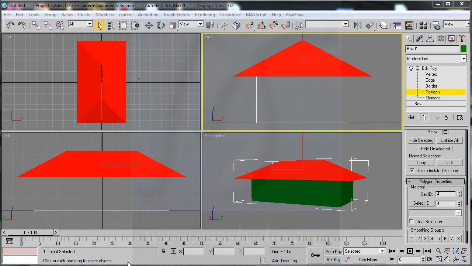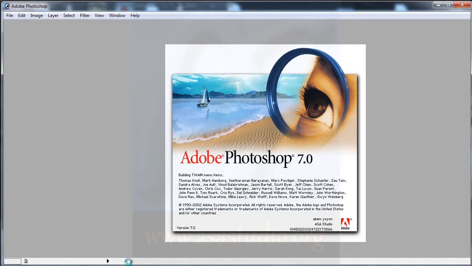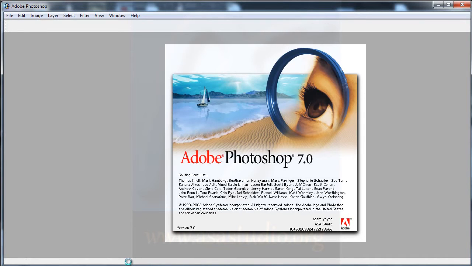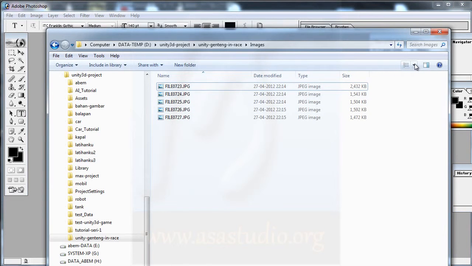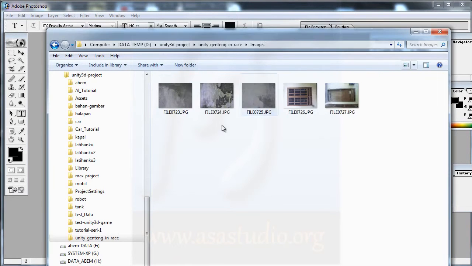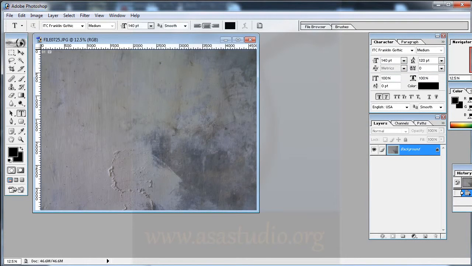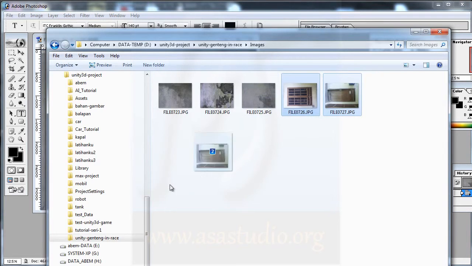Okay, I use Photoshop 7. And I have image. I just create with my camera, and this is color, and maybe I drag here, and okay, here.